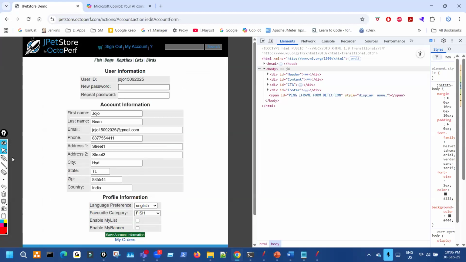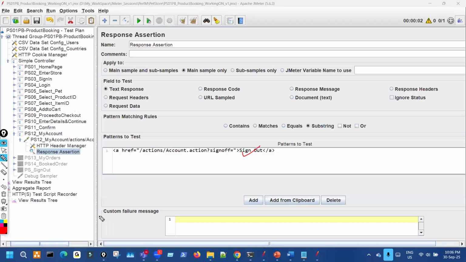So for my account again, there is nothing much to verify, but one is sign out if we can do. Another is we will be clicking on my orders because we are going to my orders. So this is one, this is another one. Anyone, if you want, you can pick whether this or this. So these three, and sign out I have given.